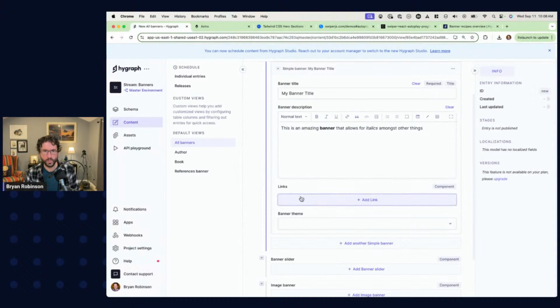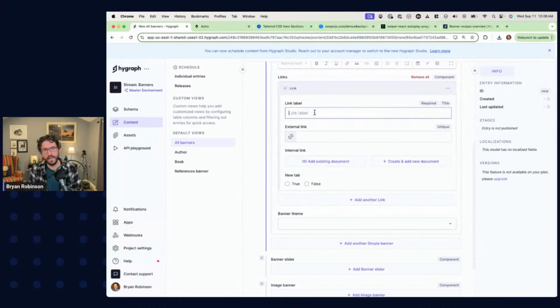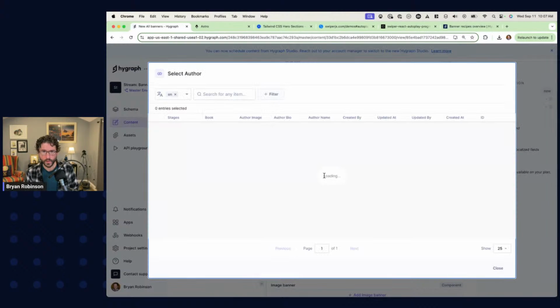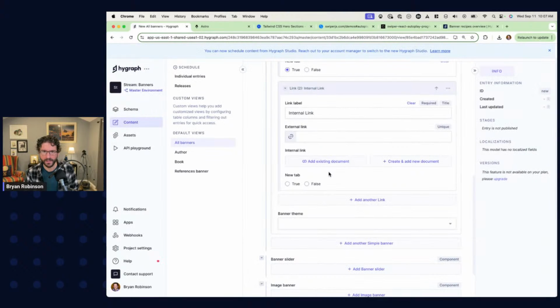Let's add a link in as well. We will have this be our external link, and this will just go to hygraph.com. Do we want to open this in a new tab? If it's not internal to this site, yeah, absolutely, we want to. Let's go ahead and add in a second link too, so we can look at both of these. Internal link, and we're going to add an existing document, which we don't have any right now. Let's come back to that, and we will add in one to get some content there.